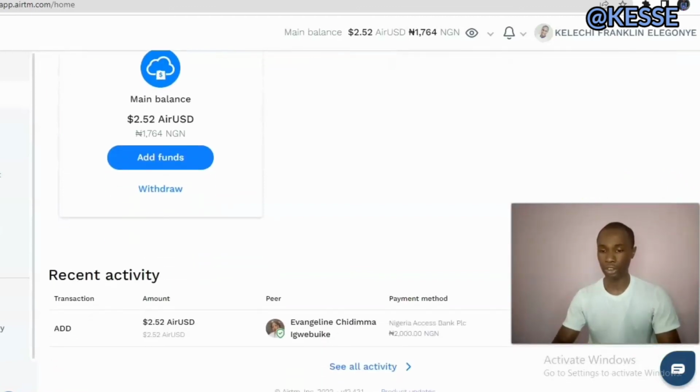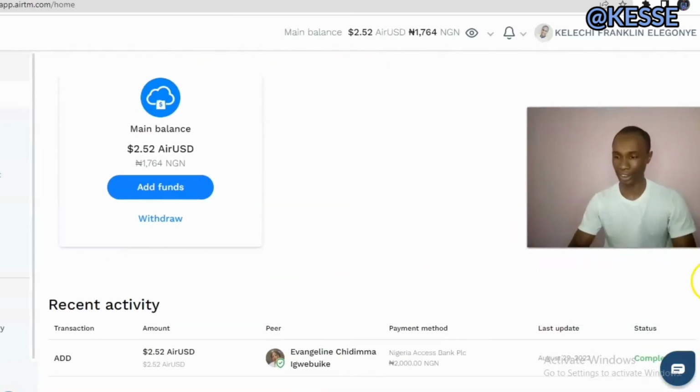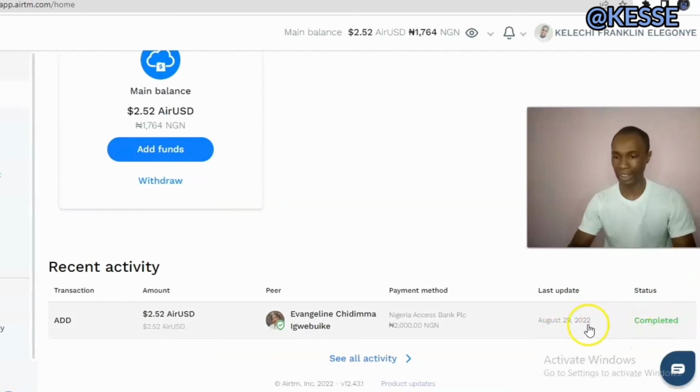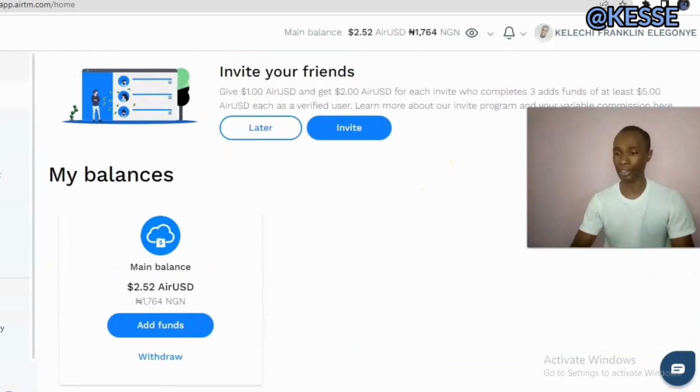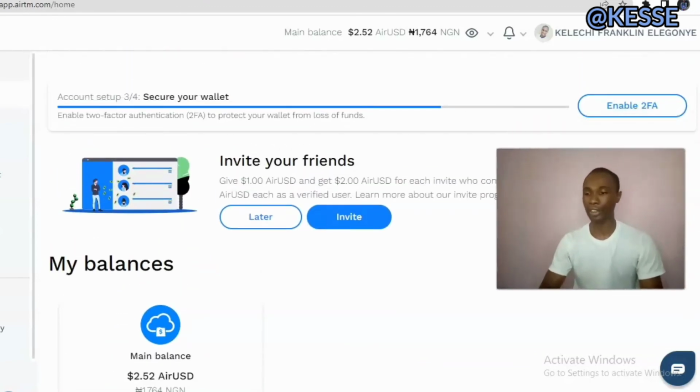All you just need to do is to ensure that you have been able to do that. And as you can see, in my transaction history down below, it says that she has been able to complete her transaction, which is true. As you can see here, she has been able to send me 2.52 US dollars to my account. And this is how you can do that. For those of you who want to save your money in US dollar, you can do that, and you can go ahead to do that.